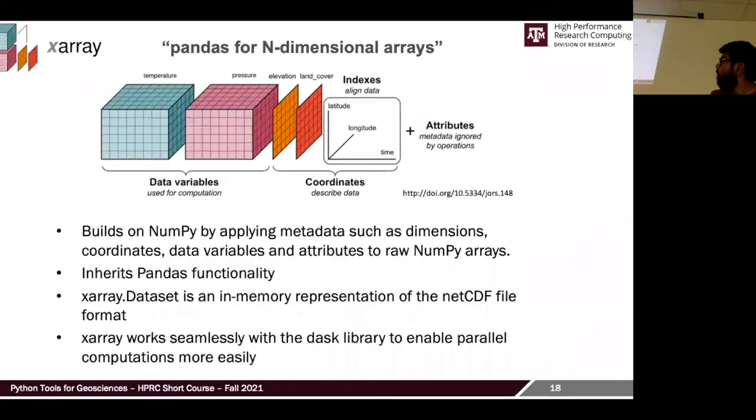So what X-Array does is, the underlying concept for X-Array is that it's still a NumPy array, but you can think of it as a NumPy array with more metadata. The metadata makes doing different file operations simpler, and I'll show you. Also, X-Array goes by the nickname Pandas for n-dimensional arrays. I'm not going to go into it too much because maybe I'll come back to it later.